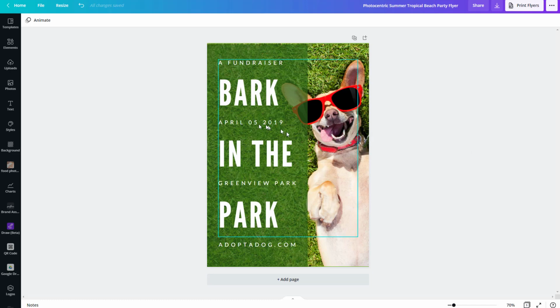So for example, in this photo here, let's say I'm doing this Bark in the Park flyer and I want another dog picture. Now the first choice I would have to decide is whether I want to come under elements or I want to come under photos. And there is a slight difference.